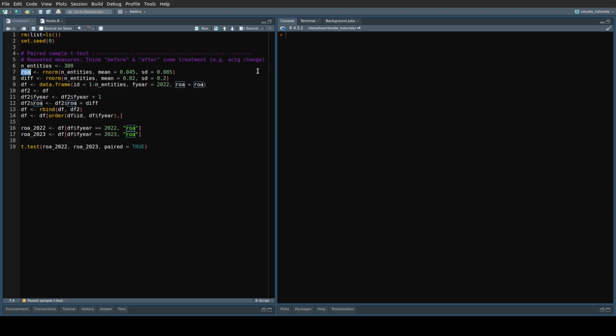Then I'm going to add another year, 2023, and to this return on assets I add observations drawn from a normal distribution having 2% mean and 20% standard deviation. So the second year ROA is going to be equal to the first year ROA plus the difference that's based on a 2% population mean and 20% standard deviation.